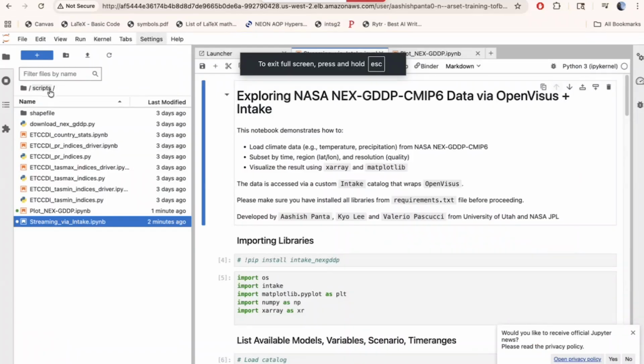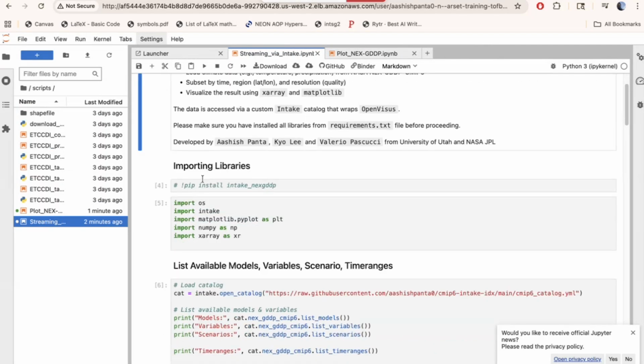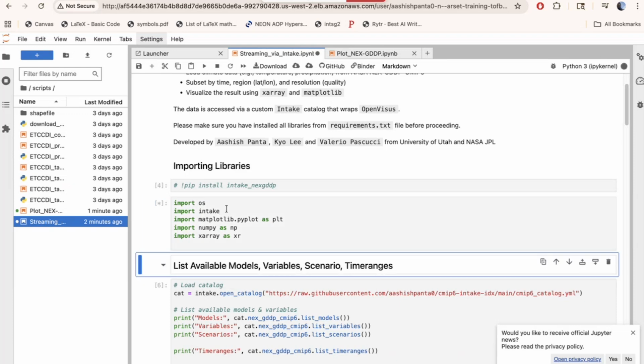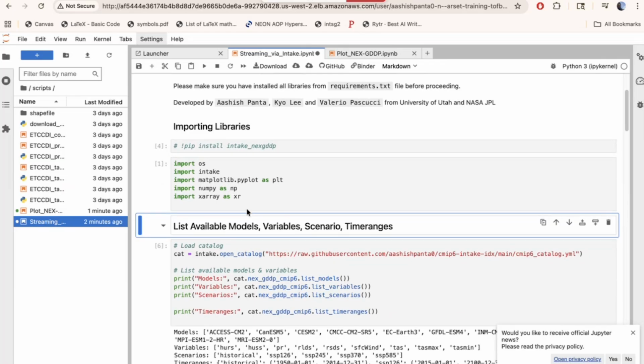Inside the scripts folder, there is a notebook called streaming via intake, and this is what it looks like. All the libraries required for these are already installed with the Binder Hub, so you don't have to worry about manually installing any libraries. Once you are here, the first step is to import all the required libraries. Some of the basic libraries are intake, matplotlib, numpy, and xarray.